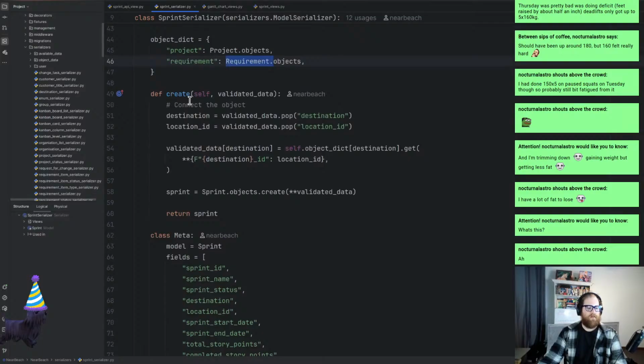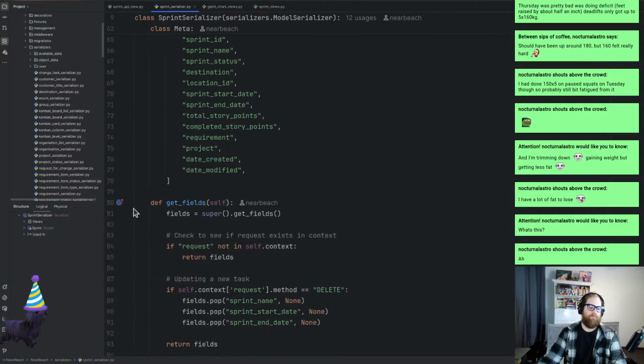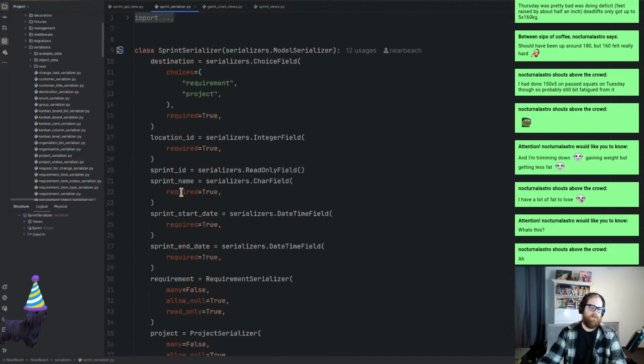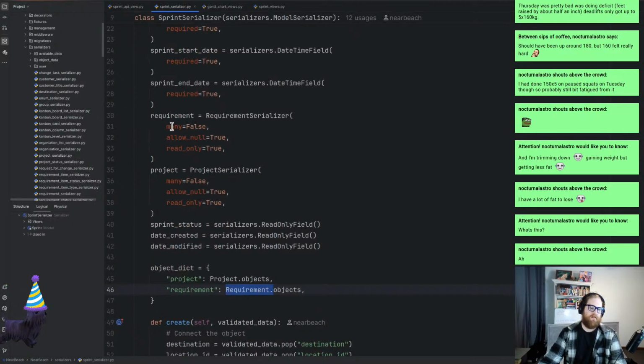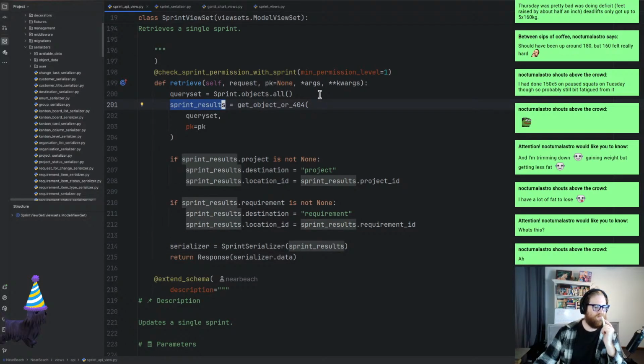Now that's with the create. Don't need to worry about that. We've got the meta, and then we've got the get fields. And then yeah, this just populates everything. All right. So how did I get this to work? So you've got the sprint results.